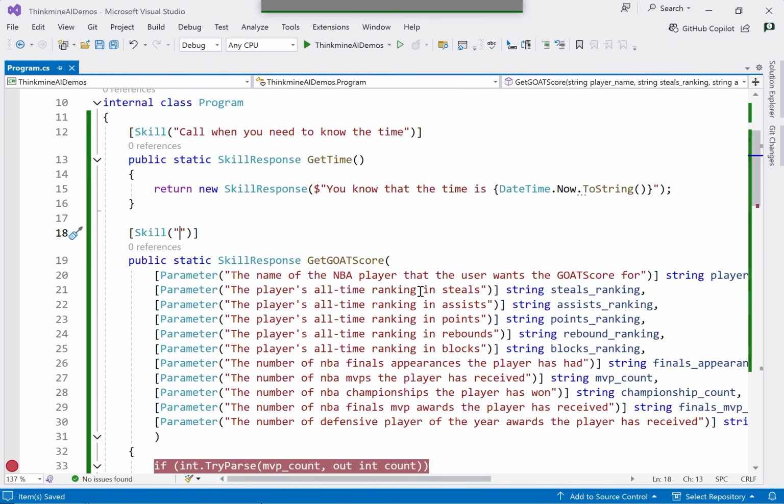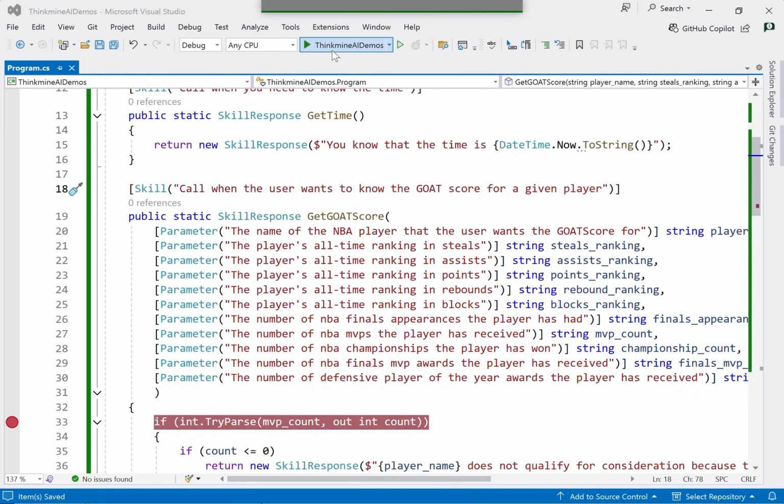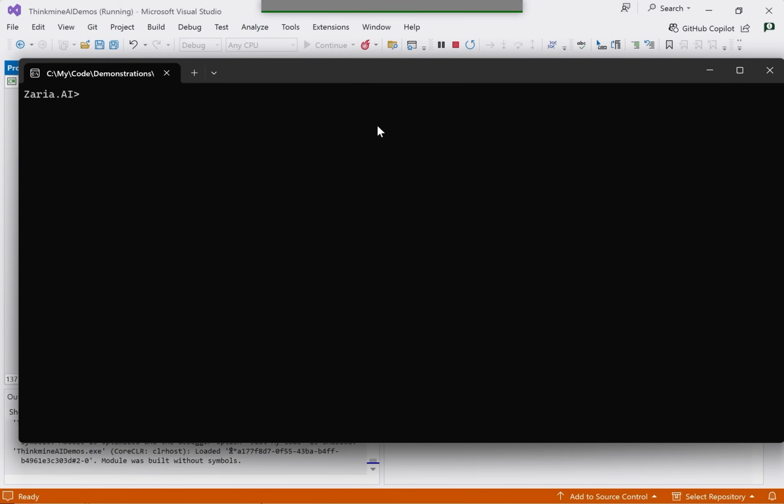So finally, we add our skill attribute and we just describe it as something that needs to be called when we want to know what the GOAT score is. When we now ask for the GOAT score, the AI makes a call into our calculator where we process the data manually.